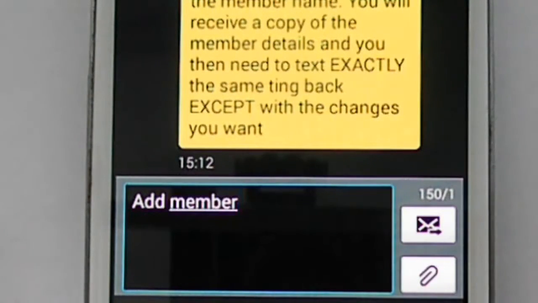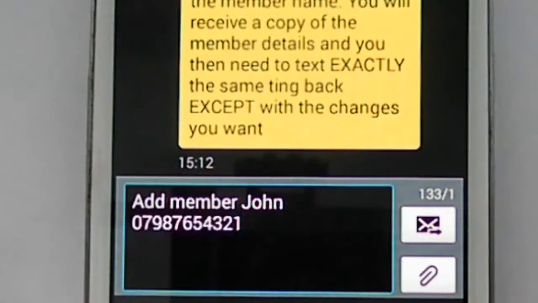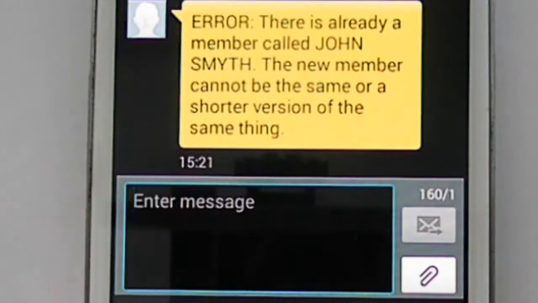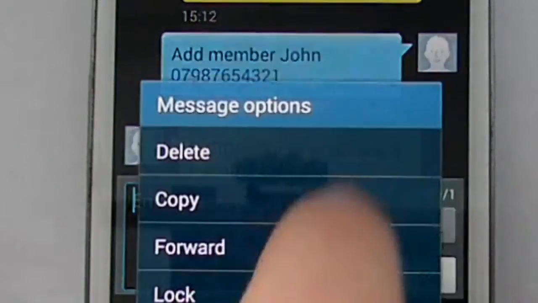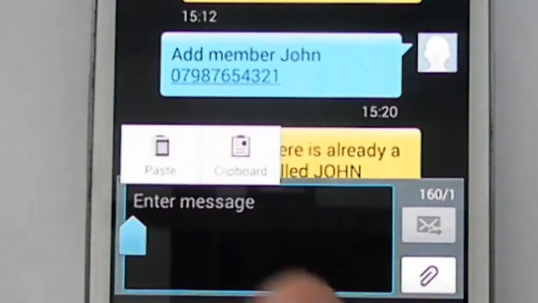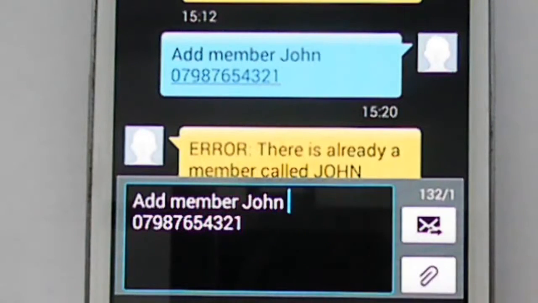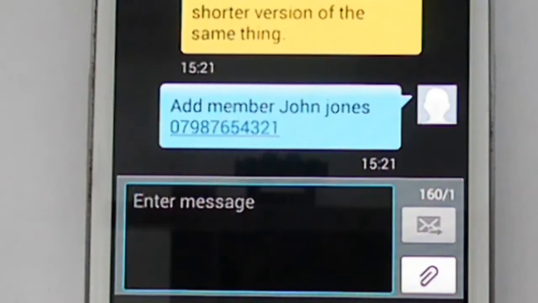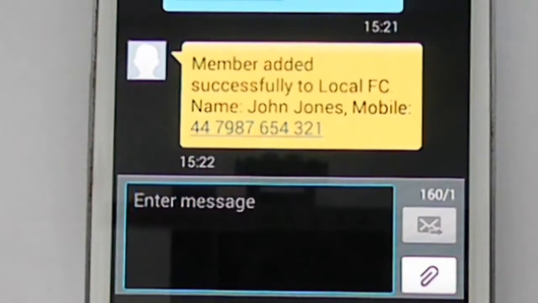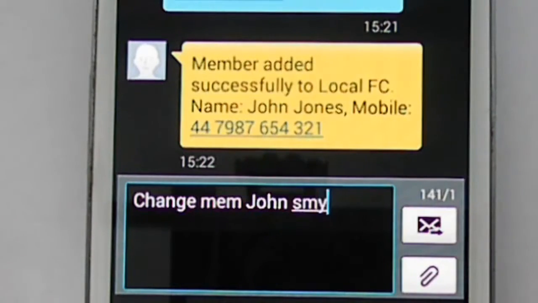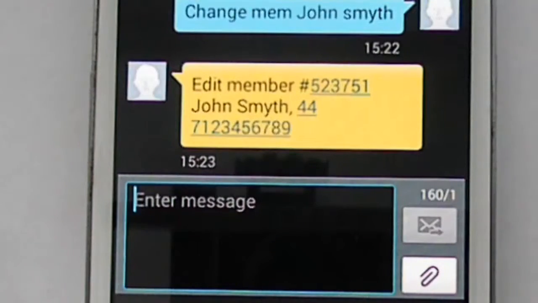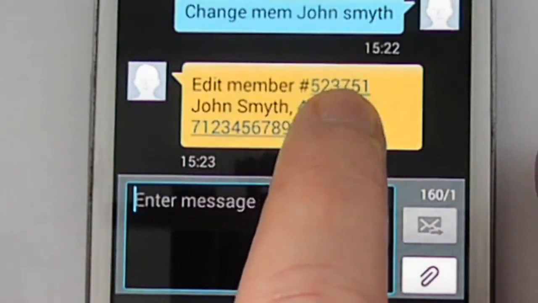Secondly, Textloops will stop you entering two members with the same name or where one name is a shorter version of another. In this case, you'll need to add something to the name so that the members can be distinguished from each other. If there's already a member with exactly the same name, then you'll need to change the existing member's name first. You can add something suitable in brackets if you like, for example, nickname, year born, or street.